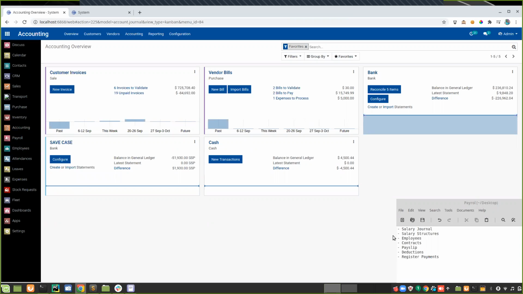First, we shall do configuration, where we shall set the salary journal, then salary structures, add an employee, do contracts, and then generate our payslips, show how the deductions will be carried along, and also register payments.